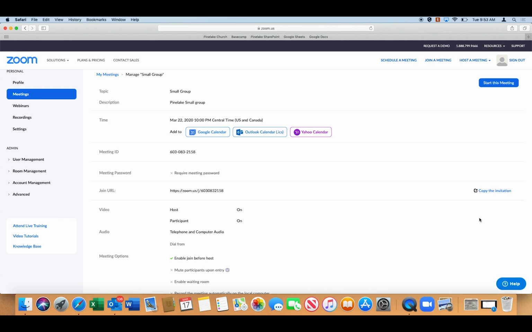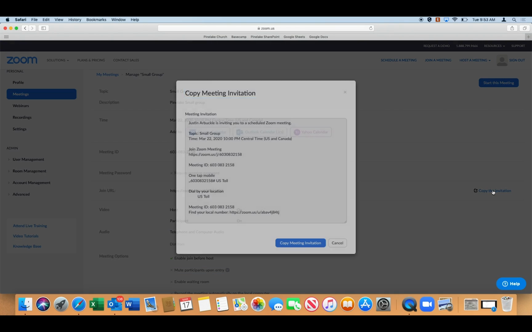So you want to go ahead after you have that meeting option of Enable Join Before Host. When you get done with the meeting options, make sure that you hit save so all your preferences are saved for all your future small group meetings. Once you have that saved, you're going to go down to your screen where it says copy the invitation. And once you click copy the meeting invitation, you'll be able to take this and you can text it out in your text chain, on your GroupMe app, or even email it out. Whatever way you communicate as a small group, you'll copy the meeting invitation and send that out.